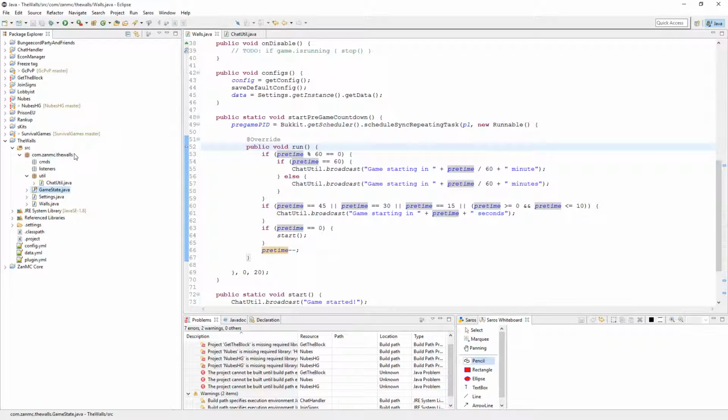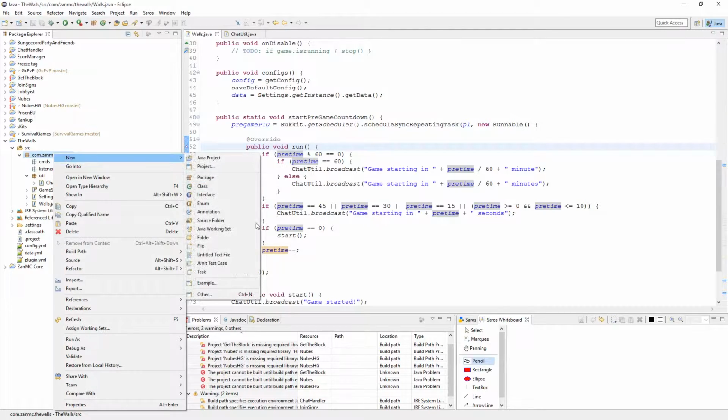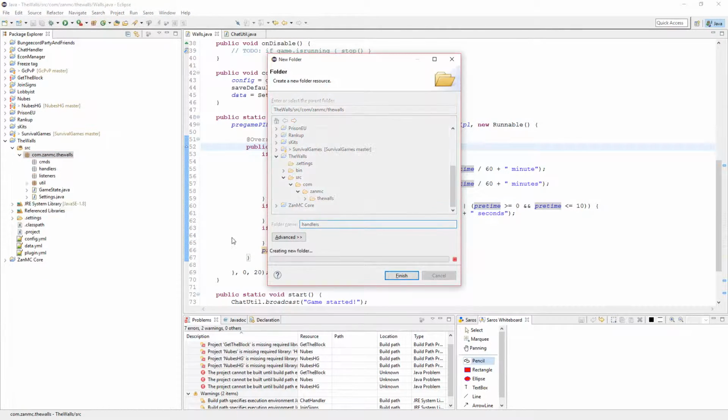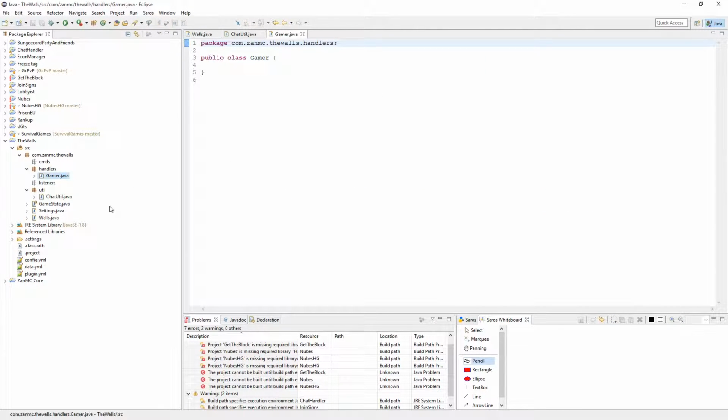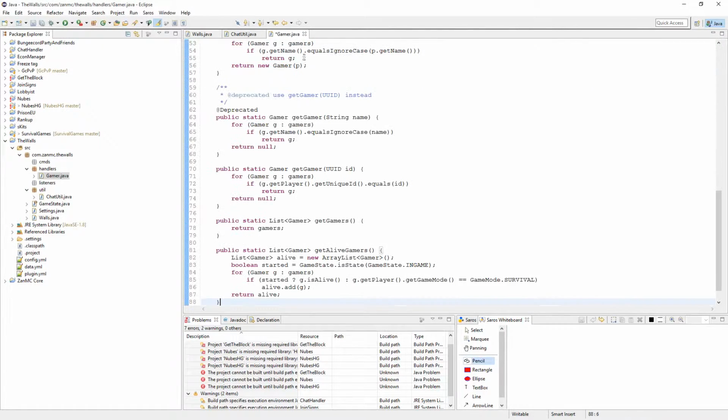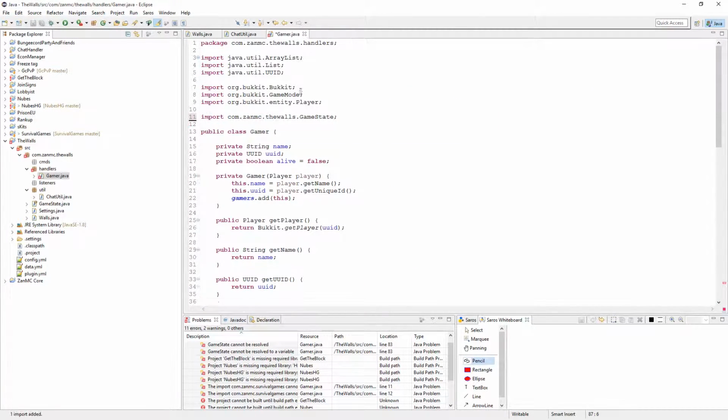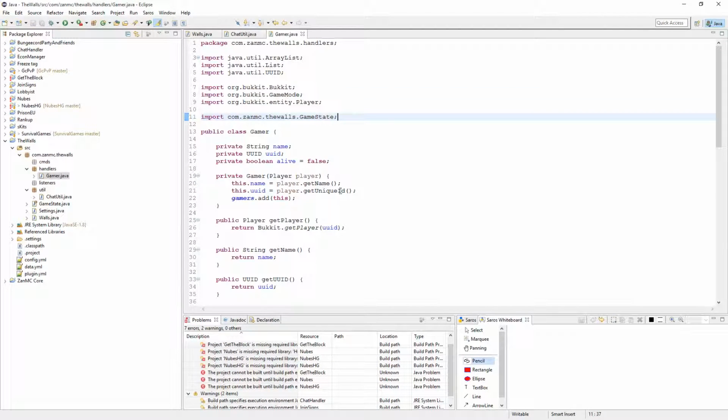The gamer class. We will import the gamer class, and that will be in a new folder called handlers, and it will be called gamer. Now, I won't be writing the whole gamer class because it takes up a lot of space and time. So I will copy. How long did I use on this? I used 6 minutes, right? So this will take like 15. So I will just copy this, and I will give you this as well. I will explain the code right now. There's not much to explain.